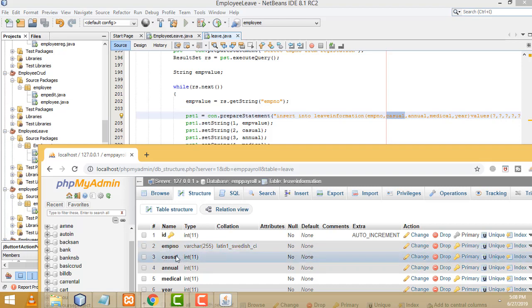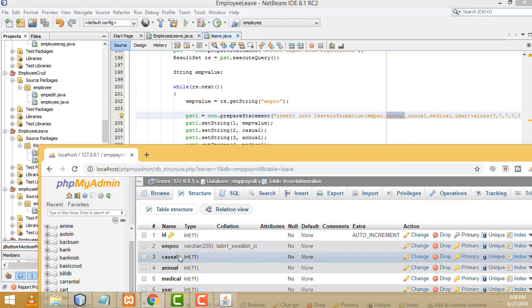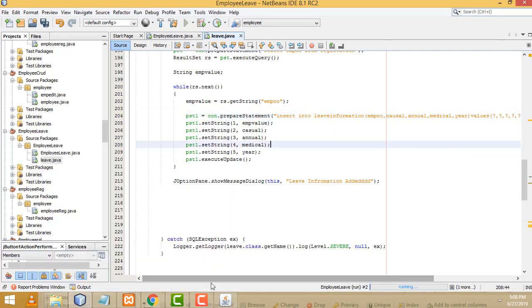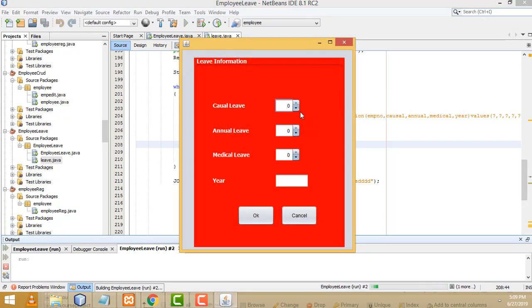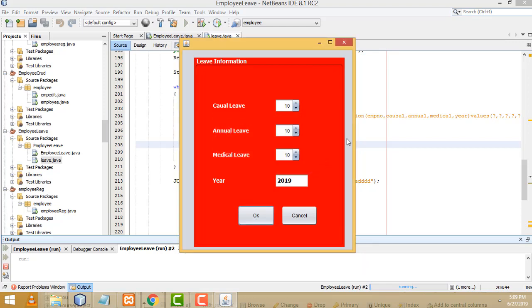Sorry, the problem is that I made a spelling mistake. The same thing is here. You have to press Control C to copy, Control V to paste here. That's the problem, right? Now let's close it. I'm going to run the application again. Annual leave 10 days, medical leave 10 days, right? 2019. Hit the save button, leave information added, click OK. Now let's check.